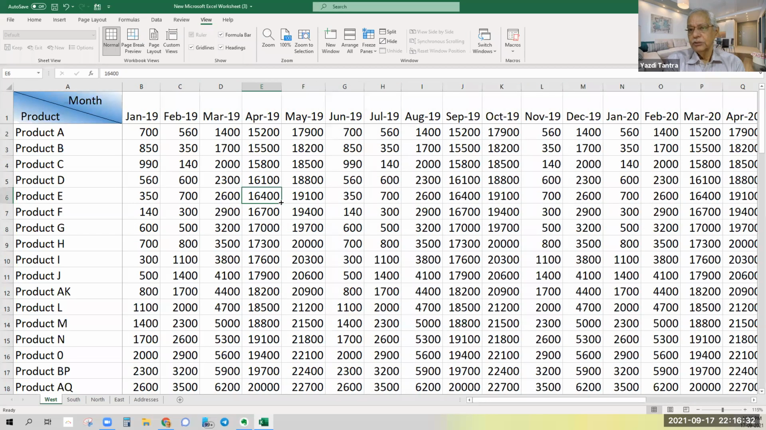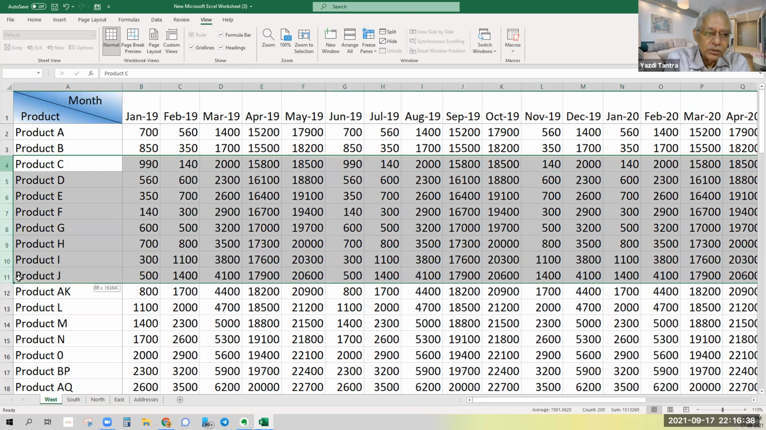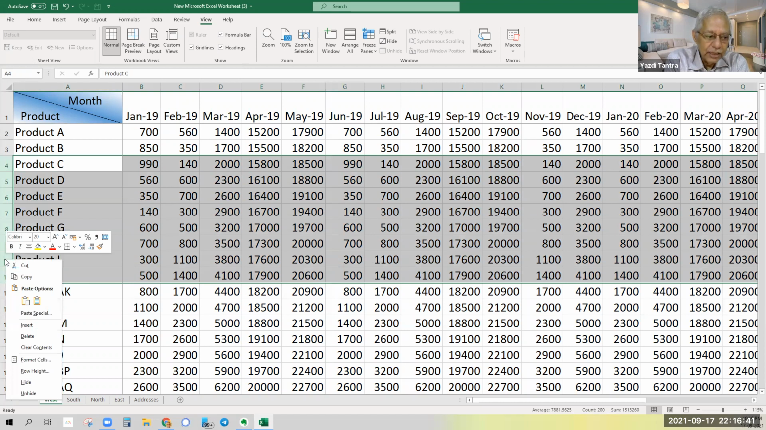I can hide the columns in between or the rows, whichever way you want it. If I want to hide some rows, I can even hide rows and have the same result. I can say hide or unhide.